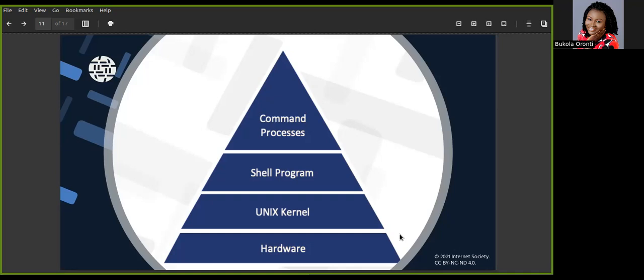For example, I'm working on a Unix system or Unix device. I cannot directly put a command into the kernel for it to carry out. So I run it through the shell program, and then the kernel is actually the one that executes this command. So the shell uses a command line interpreter, which we also know as CLI, that allows the user to enter commands and then execute those commands on the operating system.